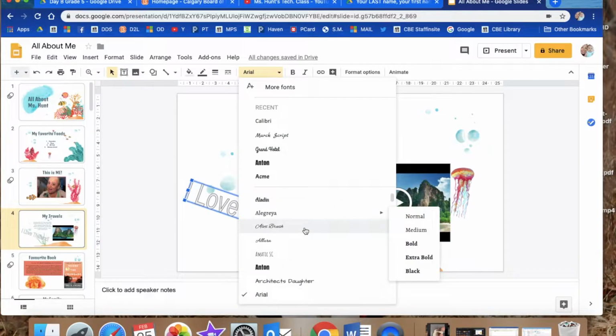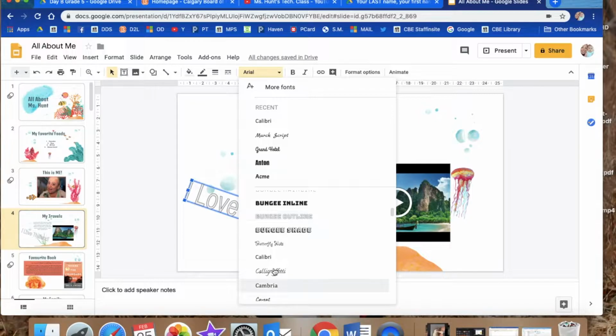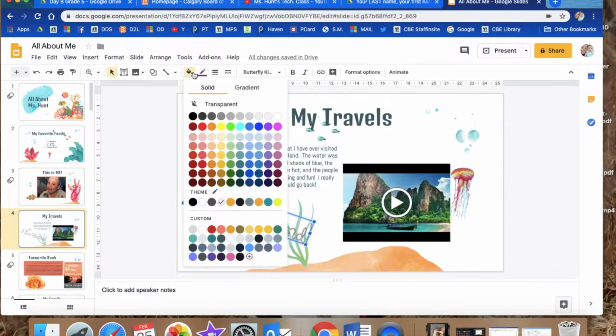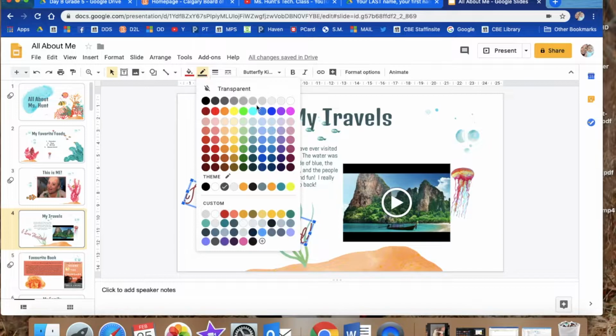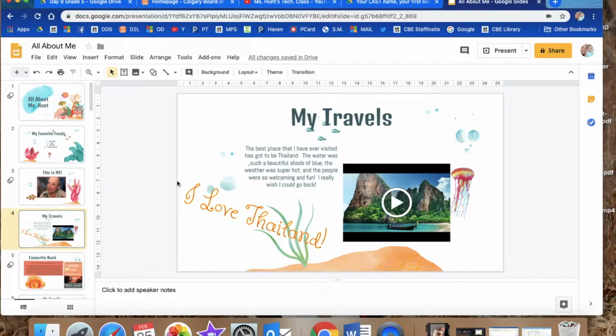And now we get to customize it. Arial is pretty boring, so let's pick a different font. Oh, that's not bad. Make him a little bigger. I love Thailand. Pick a color. Fill color. That's not bad. This is the border color, so you can have a border around it. There's lots of different things you can do to use the word art. So there's your example for word art.